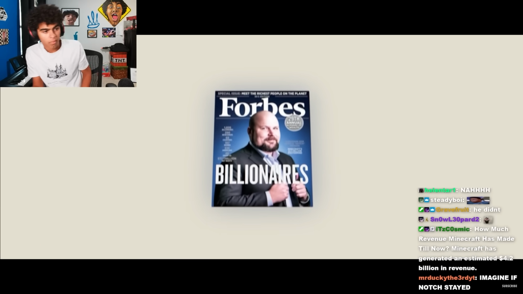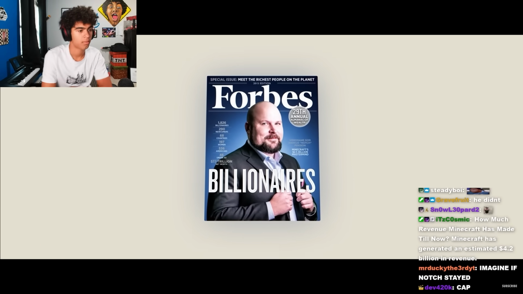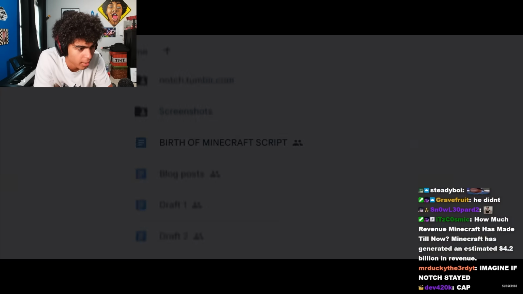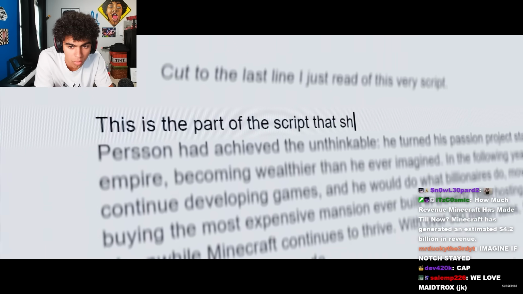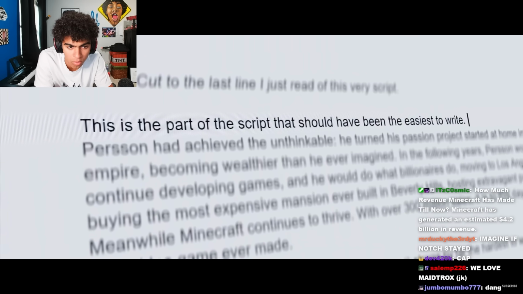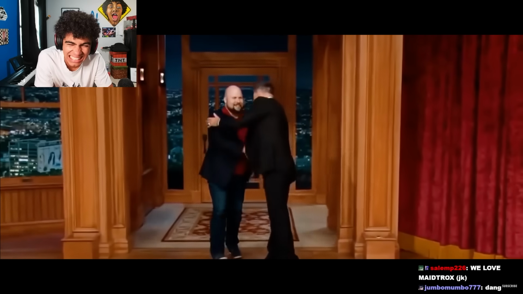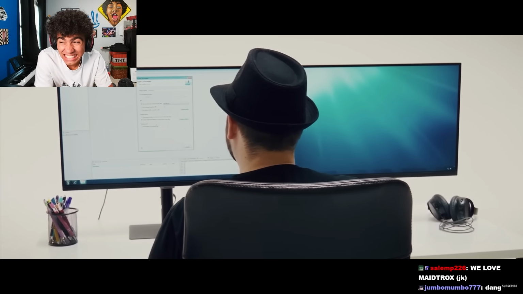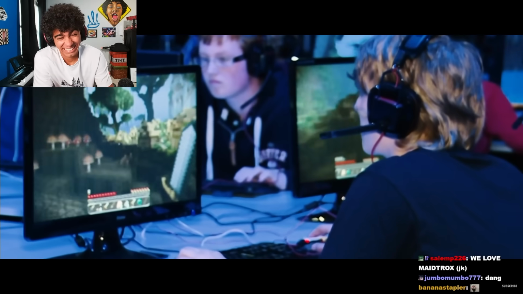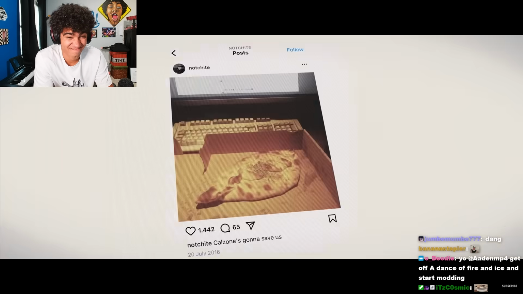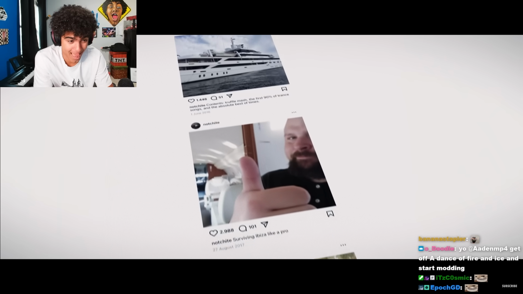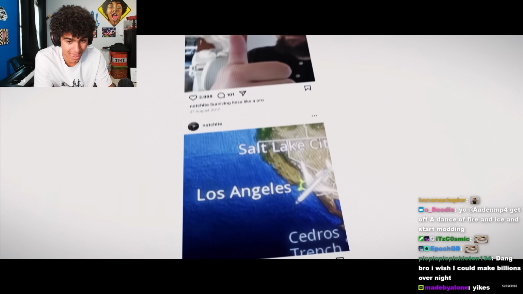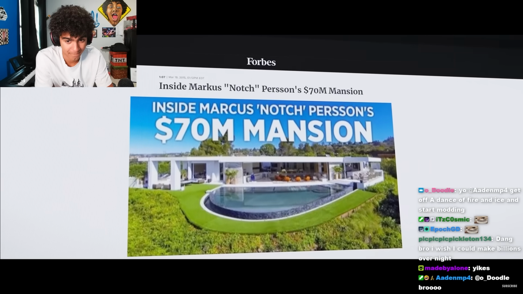Shareholder of Mojang, Person had become a billionaire overnight. Microsoft generated $4 billion. This is the part of the script that should have been the easiest to write. After all, it's a classic happy ending. Person had achieved the unthinkable. He turned his passion project started at home into an empire, becoming wealthier than he ever imagined. In the following years, Person would continue developing games. And he would do what billionaires do, moving to Los Angeles and buying the most expensive mansion ever built in Beverly Hills.